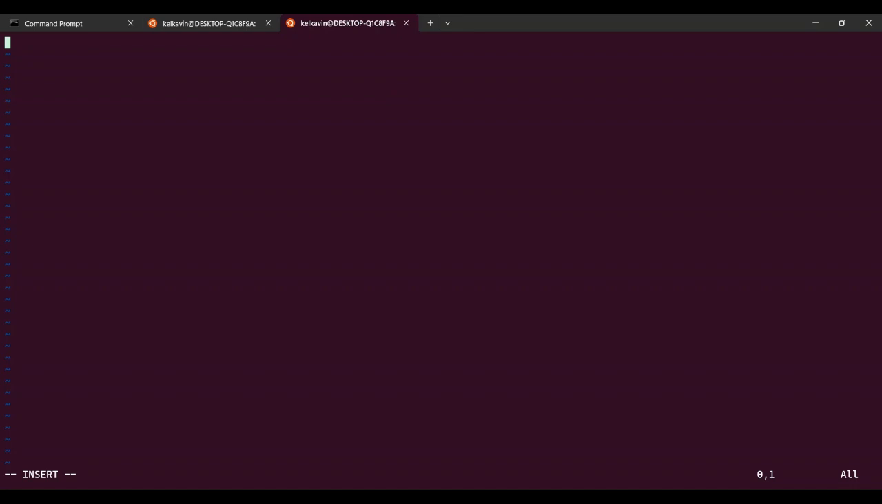So the first is, let's say, $0. So $0 most of the time holds the name of the command, or in this case, if you execute a shell script, it will store the name of that shell script or basically the command that was executed. So for the sake of simplicity, we'll write down: this is a variable that holds the name of the shell script or command that was executed.